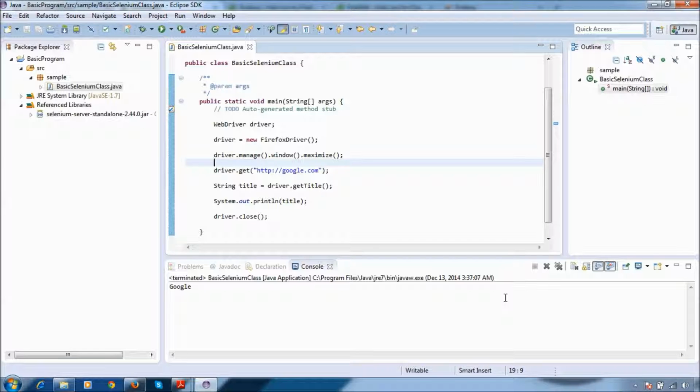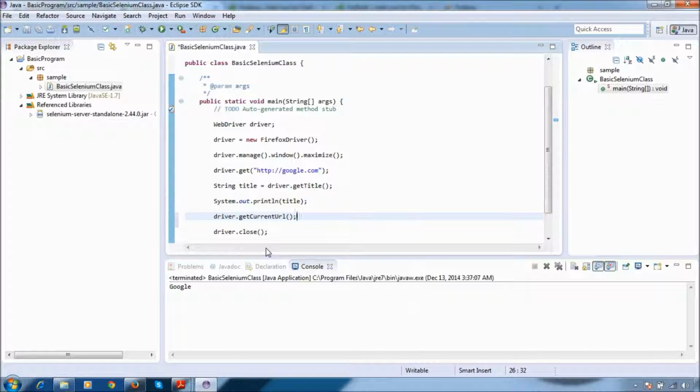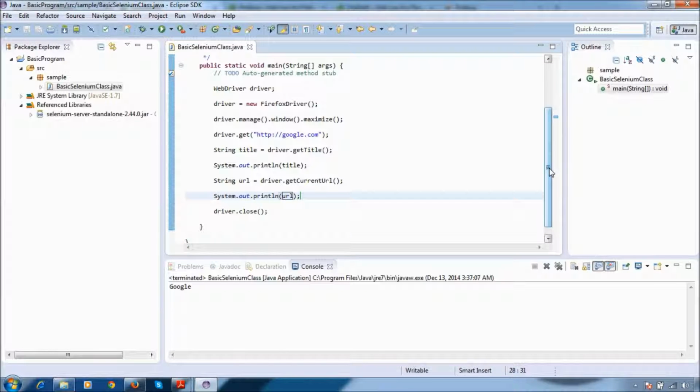Did you notice when I navigate to Google, there were some parameters which got added to the URL? So let us try to print the URL and see what parameters got added. To get the current URL, there is a method called getCurrentURL. When I click on it, this is going to again return me a string. So let's name it URL and try to print the URL. It is going to print the title and then the URL, and then it gets closed.